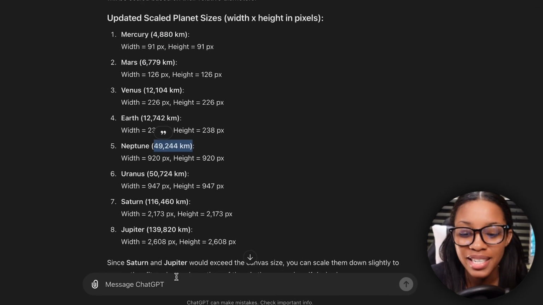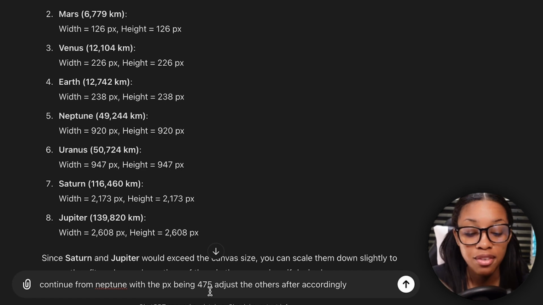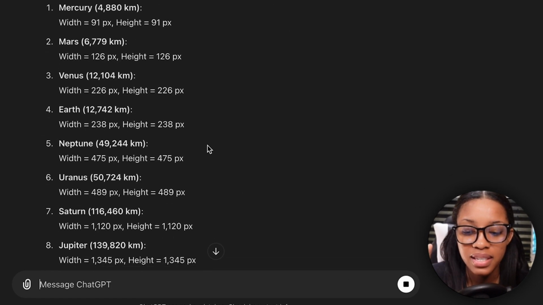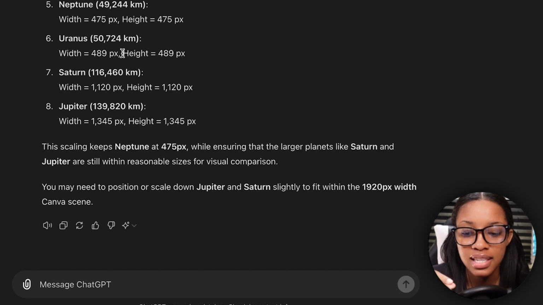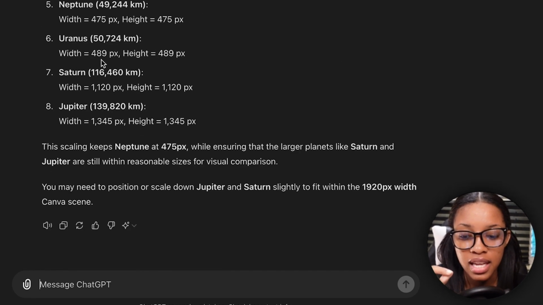So I'm going to go back to ChatGPT, and I'm going to say continue from Neptune with the pixel size being 475. Adjust the others afterwards accordingly, and hit enter. So now as you can see, from Neptune, it has adjusted the sizings: 475, and then 947 for Uranus, and as you can see, it's 489.